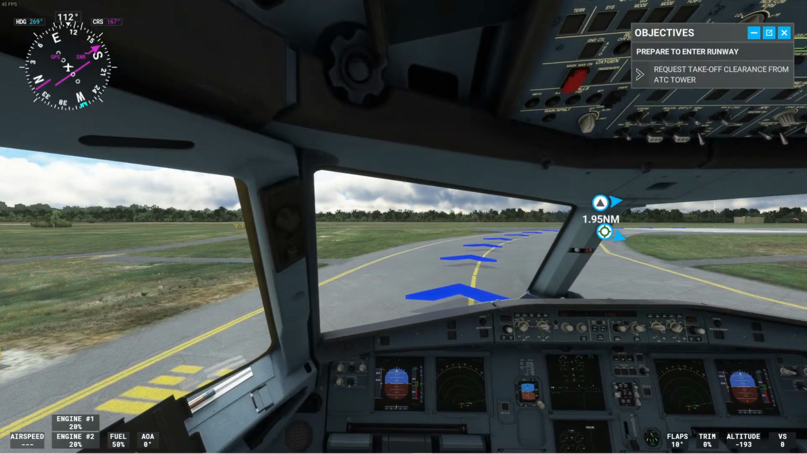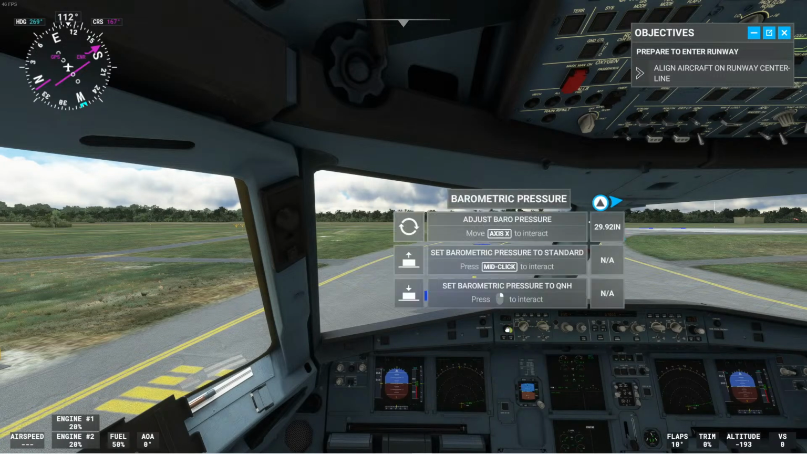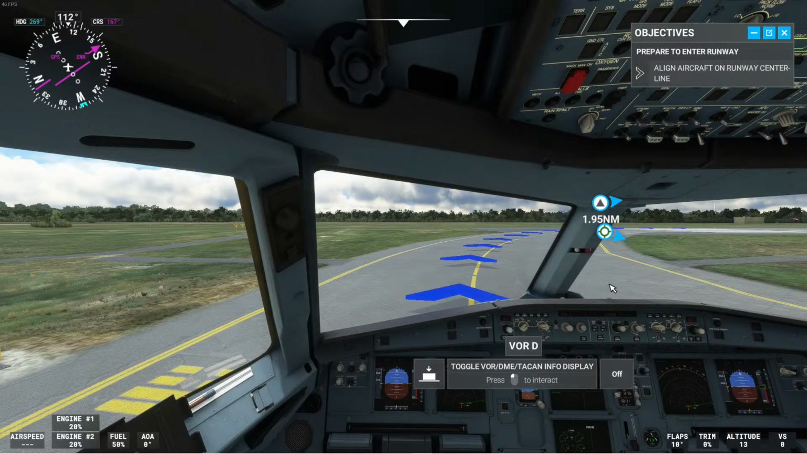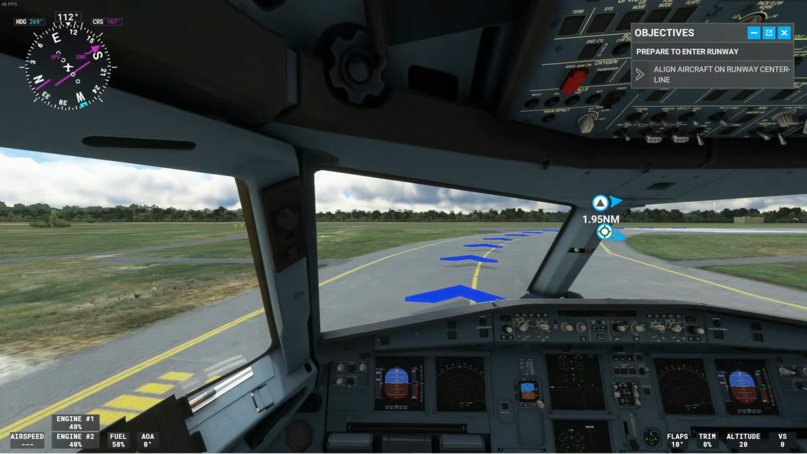Brisbane Tower, Orbit Tree 135, ready for IFR departure runway 19 left. Orbit Tree 135, altimeter 3015, wind 119 at 11, cleared for takeoff runway 19 left. Cleared for takeoff runway 19 left, Orbit Tree 135.